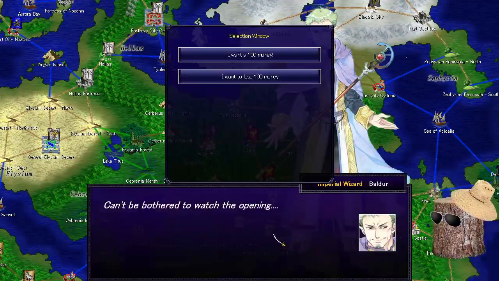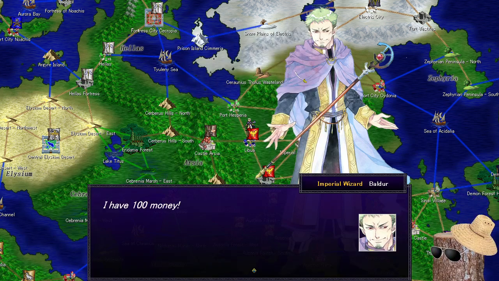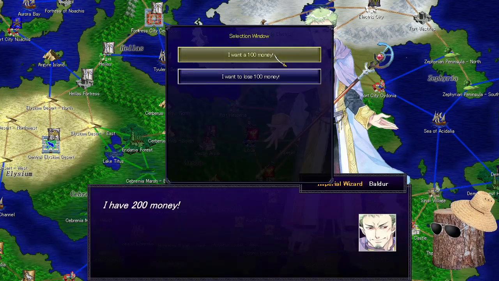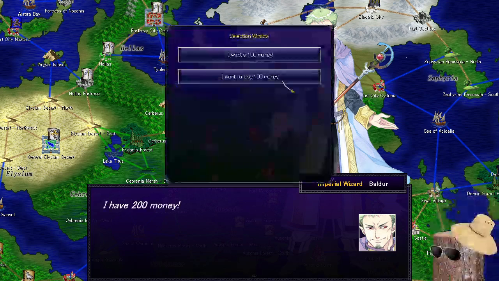Okay, so now we're on our loop again, where we could do I want 100 money or I want to lose. I want 100 money. I have 100 money. Okay, cool. I want 100 money. I have 200 money. Whoa. I want 100 money. We have 300 money. I want 100. And okay, look. Now we can lose money too. Can I go negative actually?